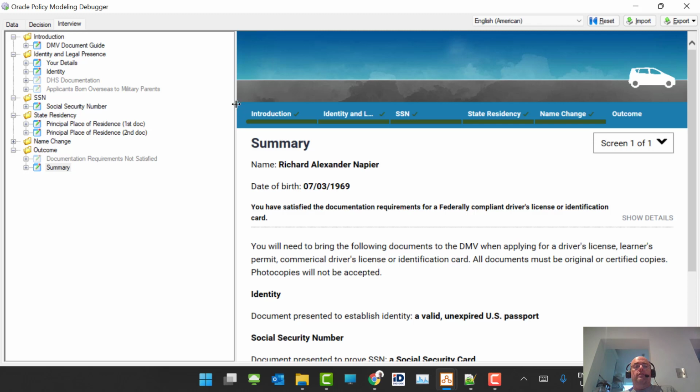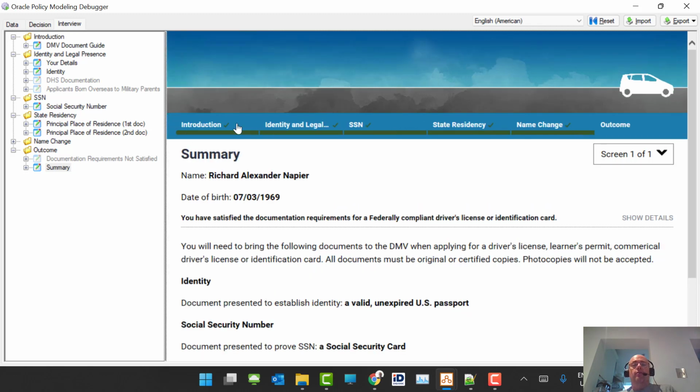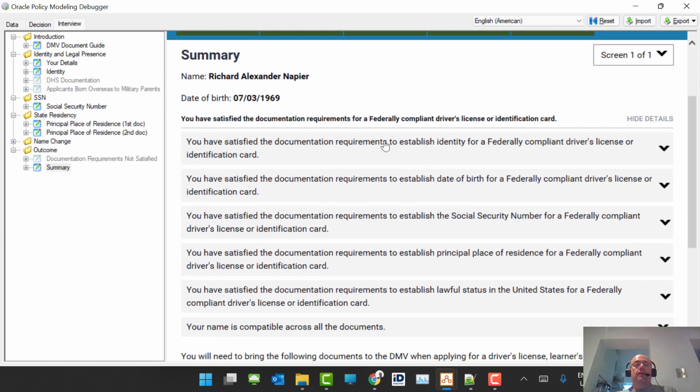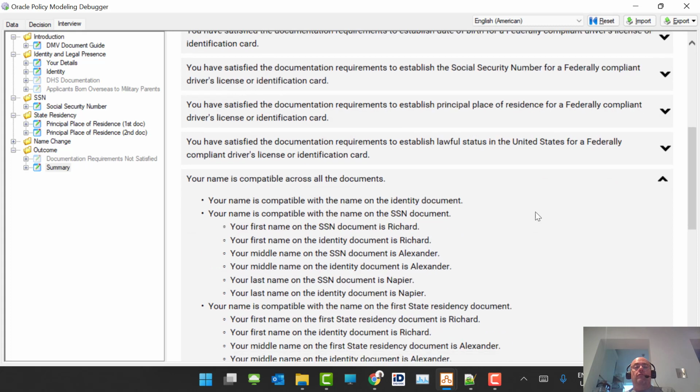While we're here, you'll see one of the reasons why I don't necessarily recommend that you change from a side stage layout to a top stage layout is that now the interview becomes a little longer, so I have to scroll up and down to show you what's going on. But we'll go back and change that in just a minute. There are a couple of things that I want to show here. First of all is we have the explanation showing all of the details as to why I have satisfied the documentation requirements for a federally compliant driver's license or identification card, and we can drill down into all of the detail.